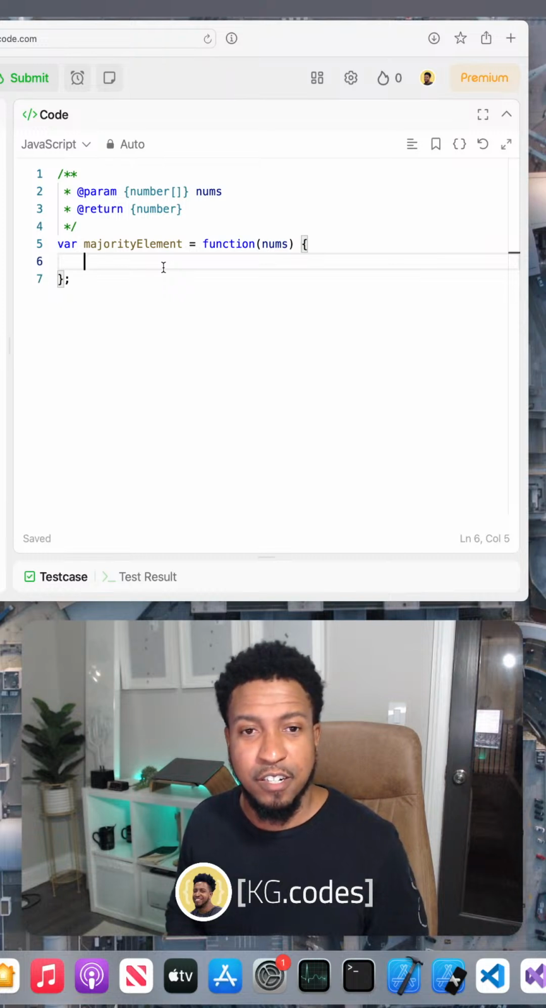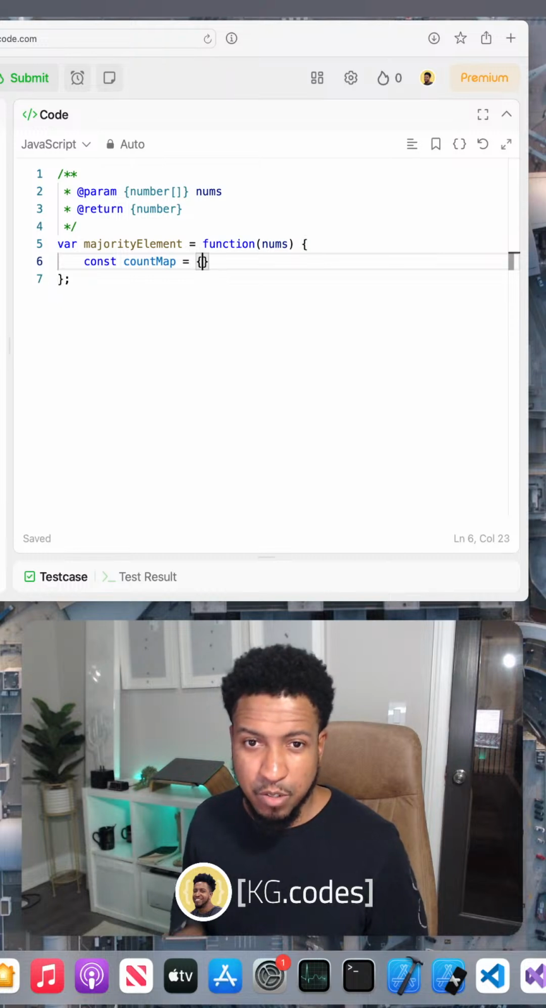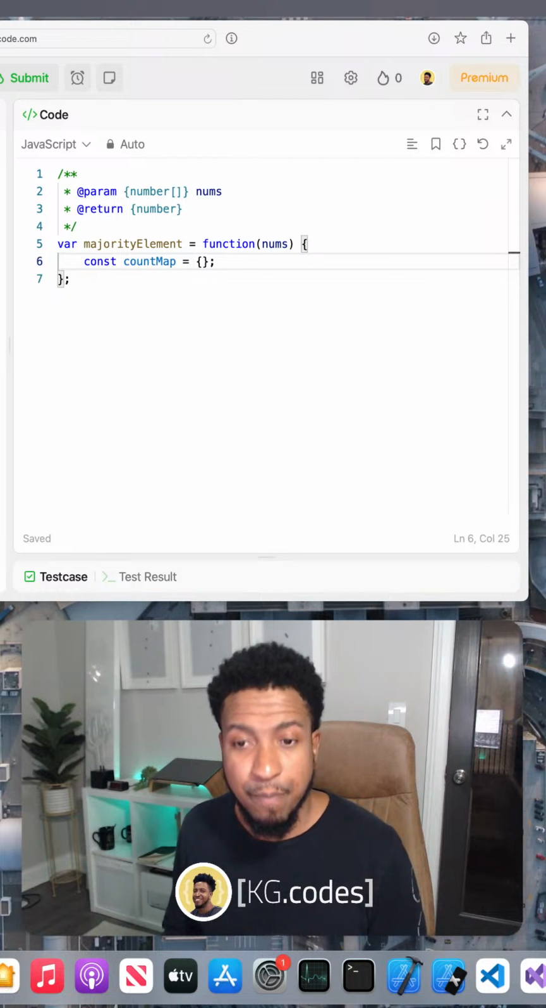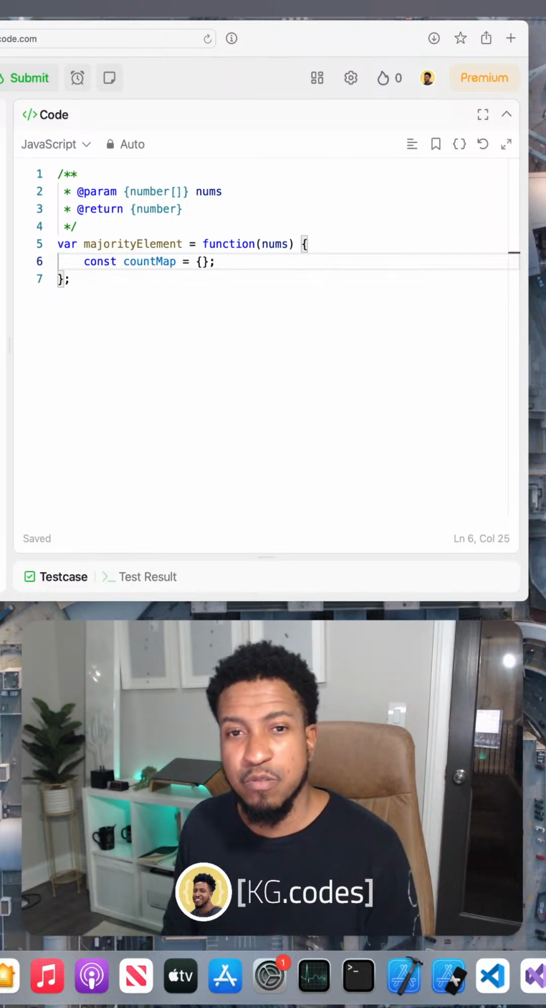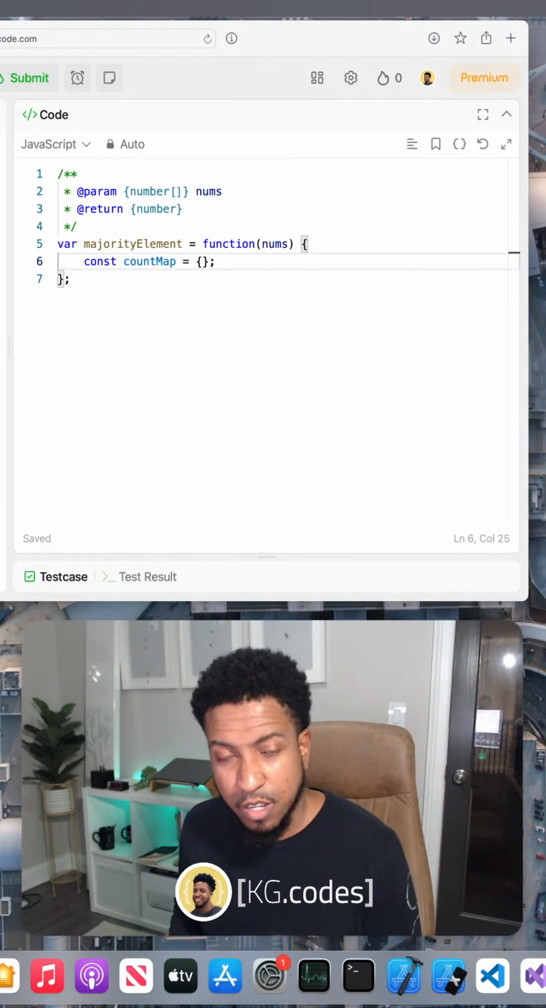So to start, I know I need basically a count map that's just going to hold my count, or a frequency map. JavaScript has a Map object, but you can also use a pure object as a map as well. And the next thing I know I need to do, oh, hold on.